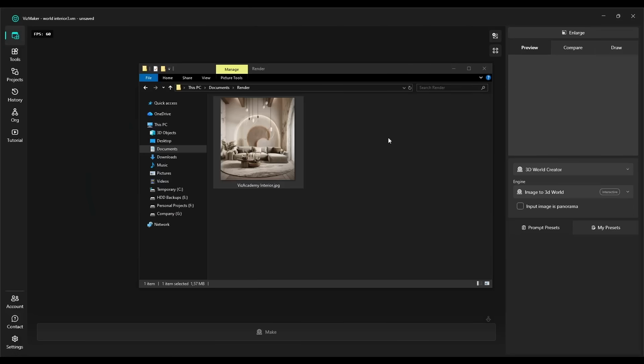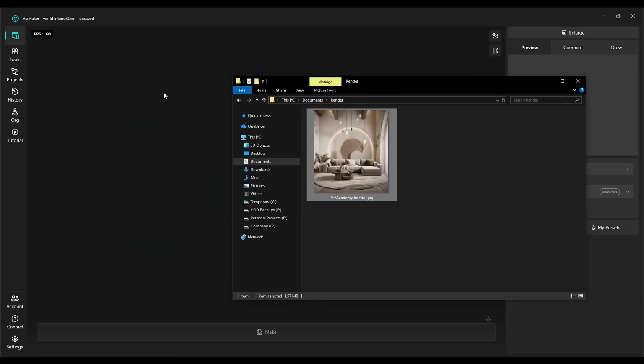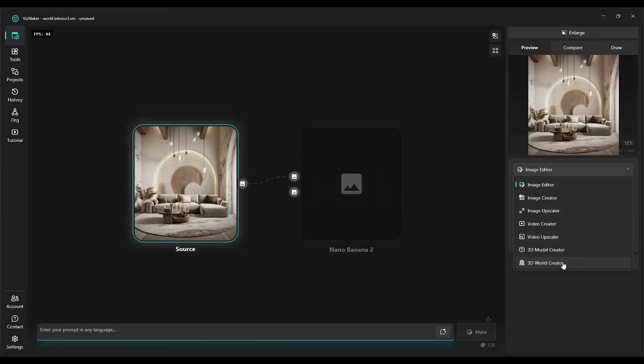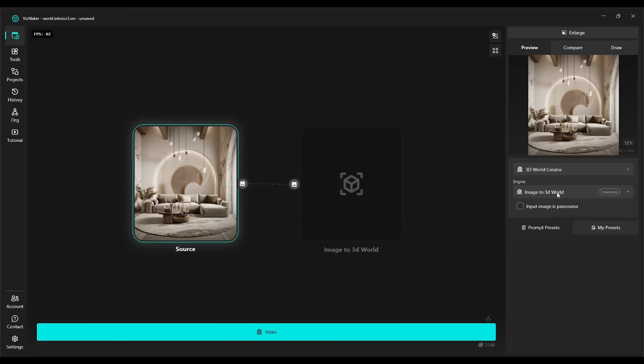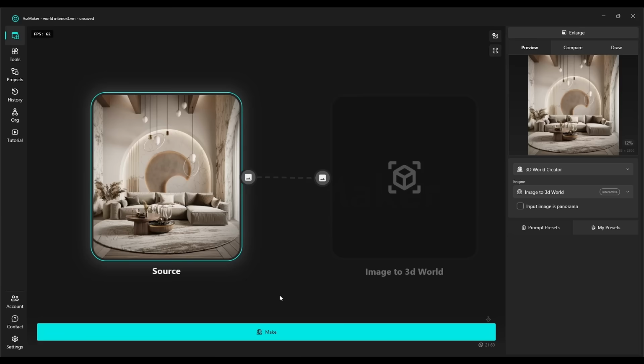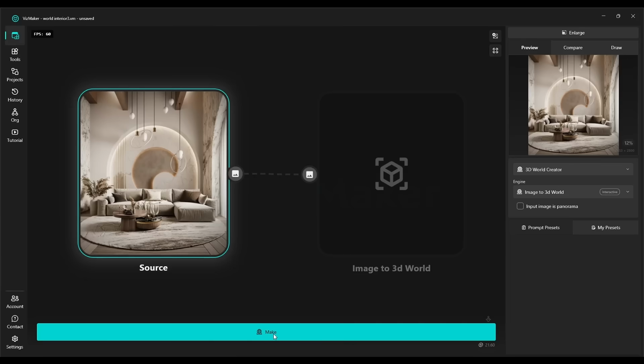Let's start with the simplest method, which is creating a 3D world simply from one visualization or photo. So we move to VizMaker, the image has loaded. From the list, we select the option 3D World Creator. We choose the first engine here. We don't check this option because our photo is not a panorama, and in this situation, VizMaker will try to understand what's behind our camera, which is right on the side, and it will build our environment based on that. Now, we just need to click the Make button.